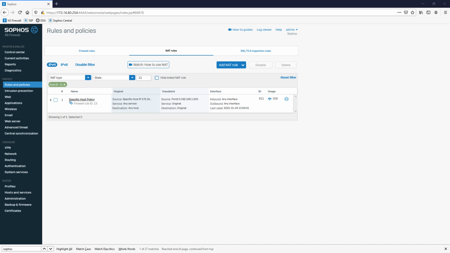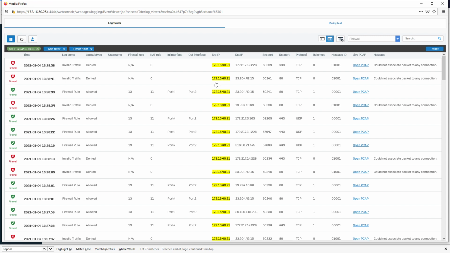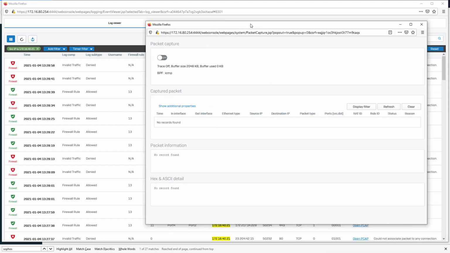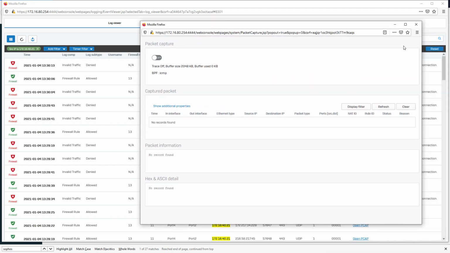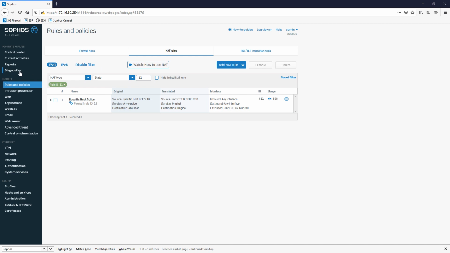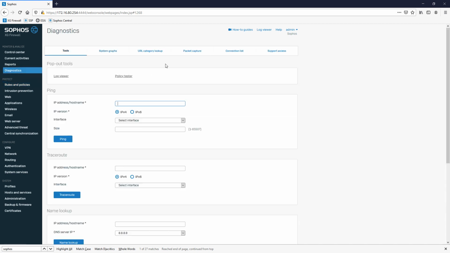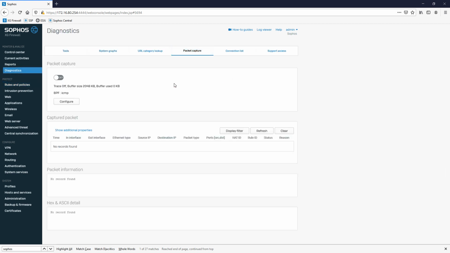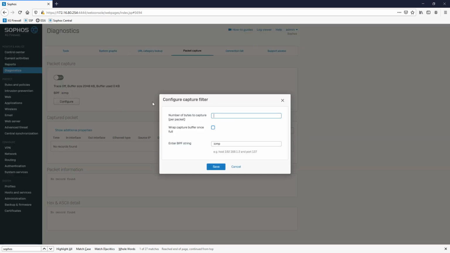If you want to get a little more advanced, there are some other options here as well. I can perform a packet capture to actually view live traffic as it runs through the firewall. So I can click Open PCAP. This will open another section here with our packet capture tool. This will be done through the log viewer, or I can access this through the UI under the diagnostics section. So diagnostics, packet capture. If you're familiar with TCP dump, we use the exact same syntax here for the filters.